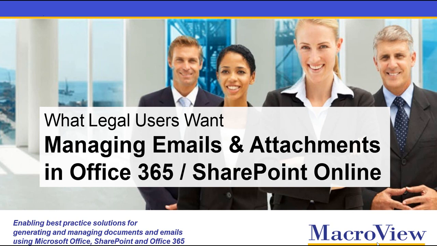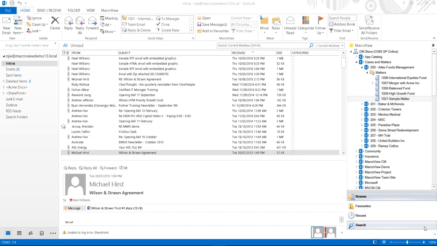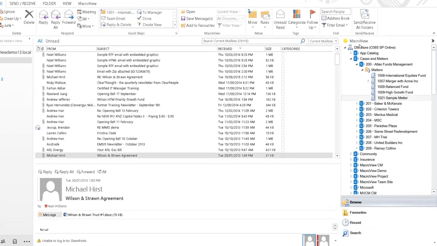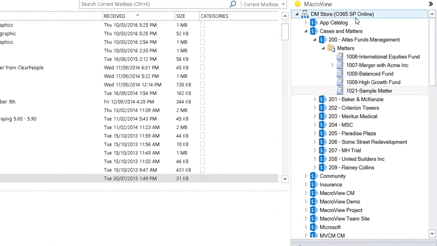In this brief video, we'll take a look at how legal users want to be able to manage their Outlook emails and attachments in SharePoint Online. We're in the desktop version of Microsoft Outlook. The MacroView pane on the right displays the structure of our Office 365 SharePoint Online document store.